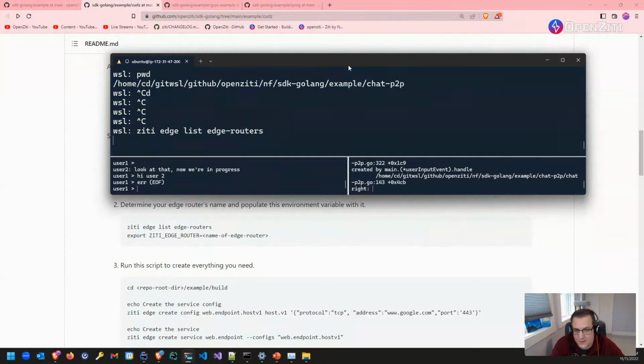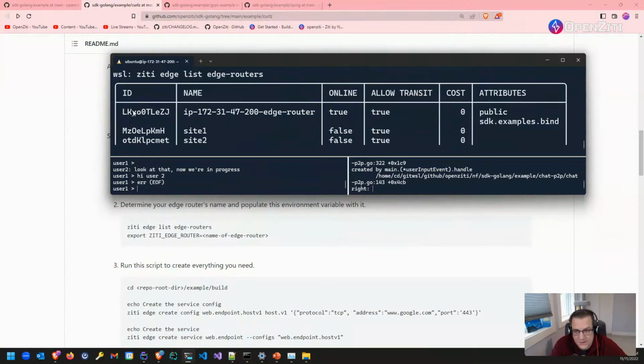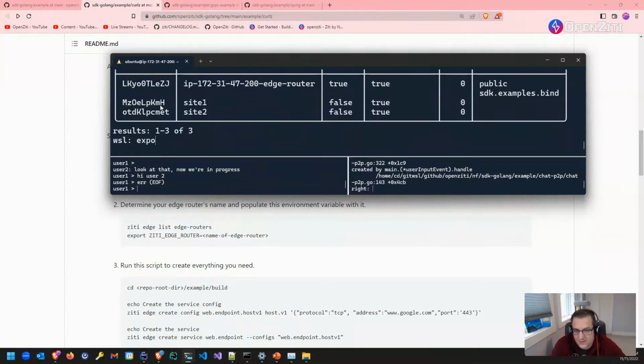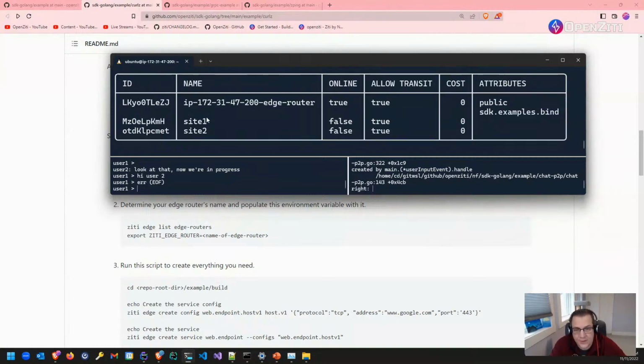Edge routers. Three of them. My ID is this right here. So that's the name, that's the ID right there. All right. Export Ziti edge router equals that. Okay. Yeah, that's probably the way to do it.